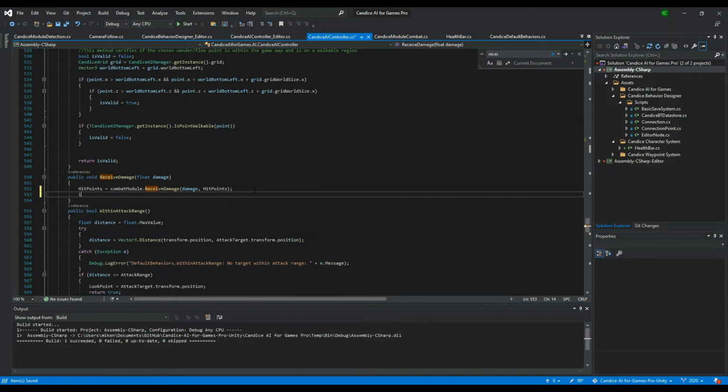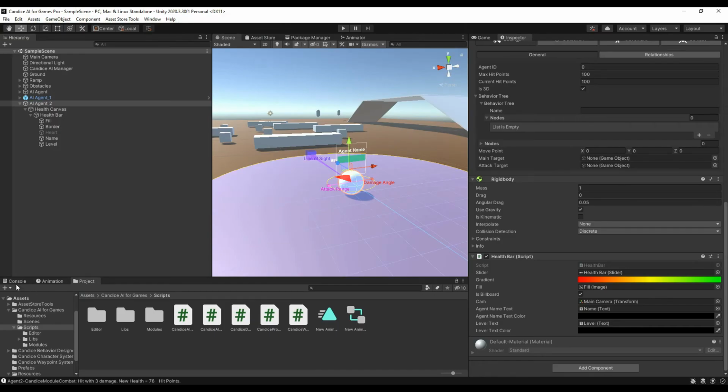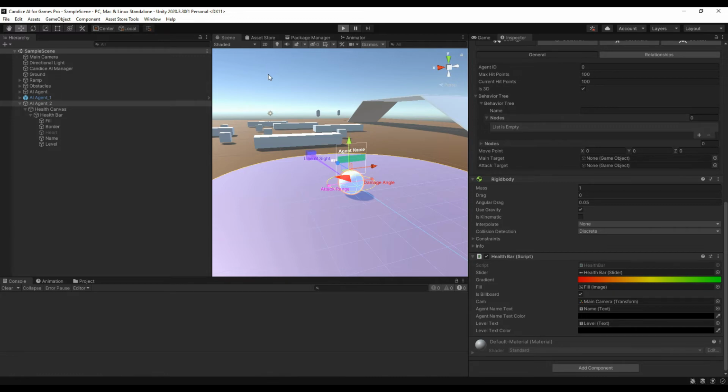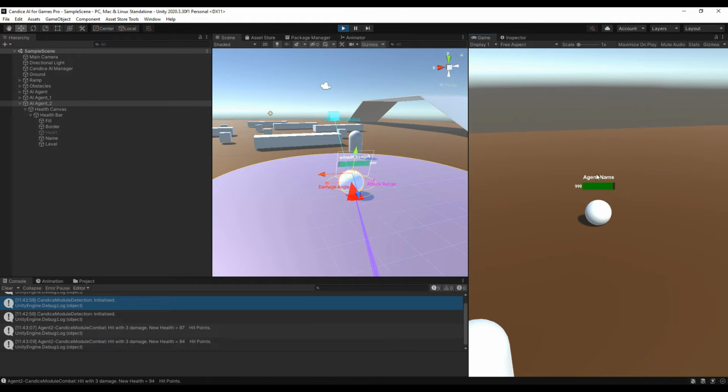So we do a null check again. If health bar is not equal to null, then we say healthBar.SetHealth, and we're going to say hit points, and that's it. From here we can actually run our project and see what happens. So our agents are following our sphere as normal, and here we go. And as you can see, we are receiving damage. That's great.